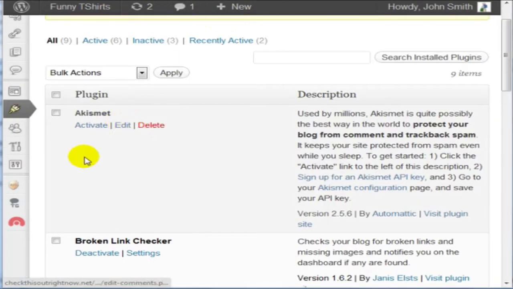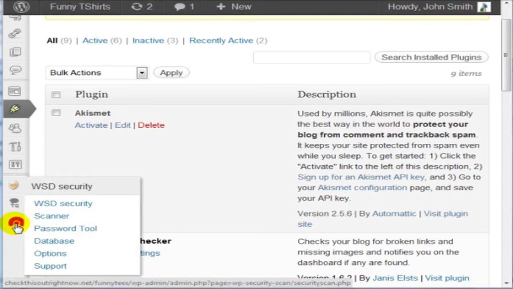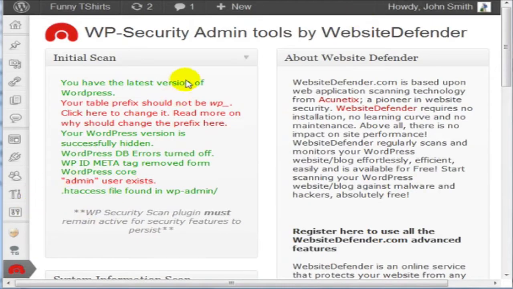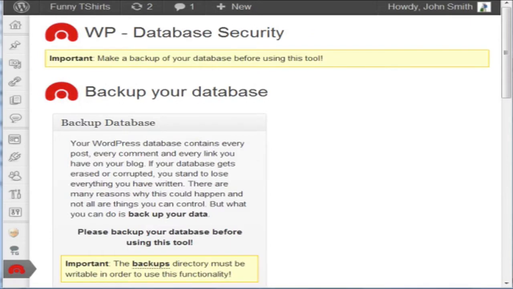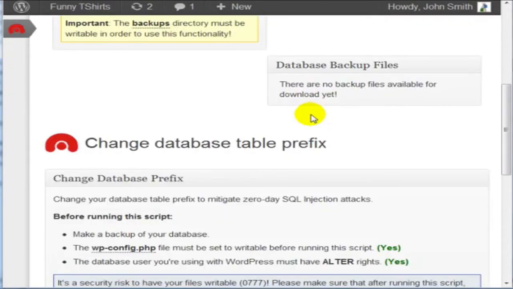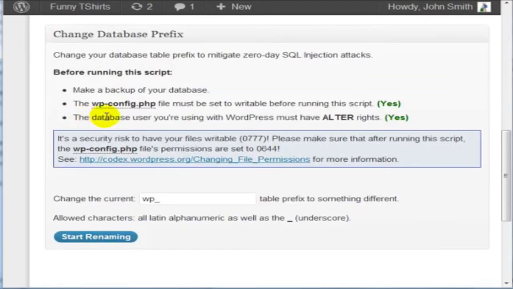I went ahead and activated it, and if you click on this here, it says WSD Security. Once you load this page, you'll notice that the initial scan says you have the latest version of WordPress. Good. It says your table prefix should not be wp_. Click here to change it. What I like most about this plugin is it tells you step by step what you need to do. So in order to rename the database, it says back up your database. And if you scroll down to the bottom here, it says, before running the script, back up your database.